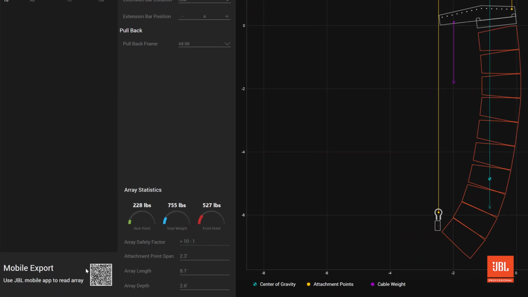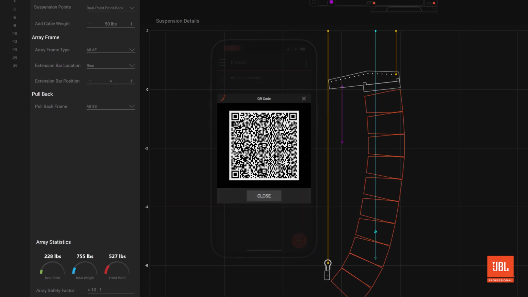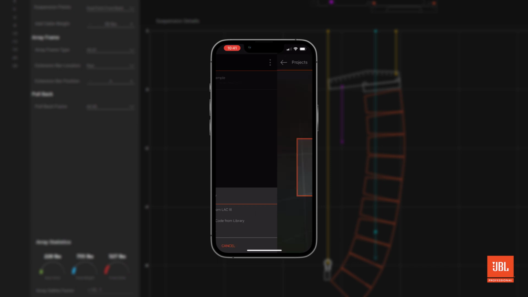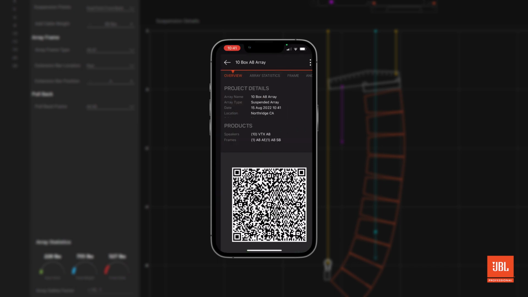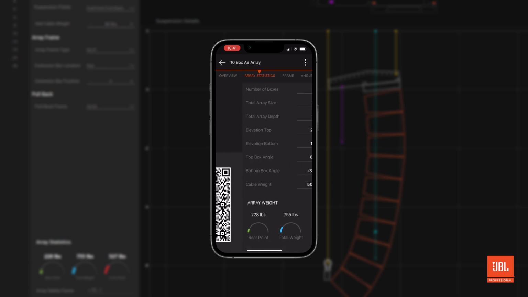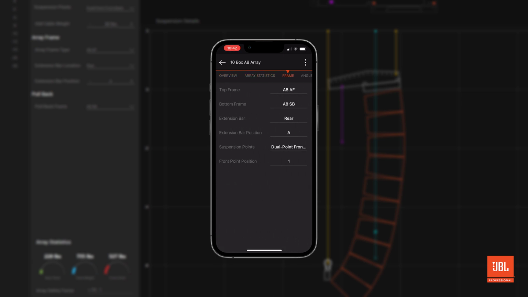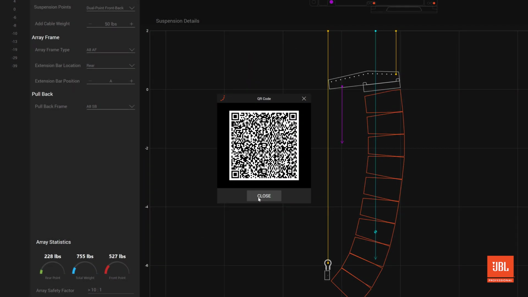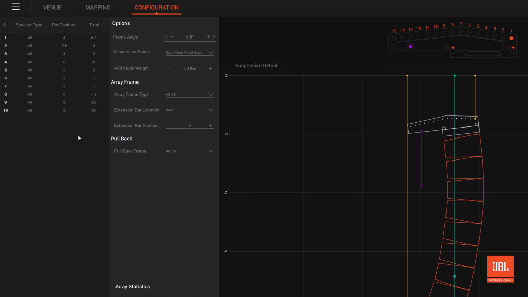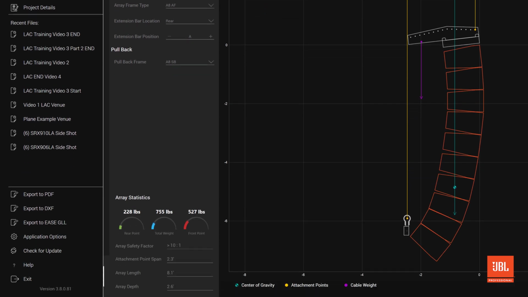When an array's suspension configuration is safely finalized, the design can be exported to the ArrayLink mobile application by clicking the QR code in the bottom left of the screen and scanning it with the app. All relevant mechanical information is stored in the QR code, so a connection to the internet is not required to transfer this information to ArrayLink. Once scanned, crews will have all the information needed to safely deploy the system designed, stored on their phones in the field.